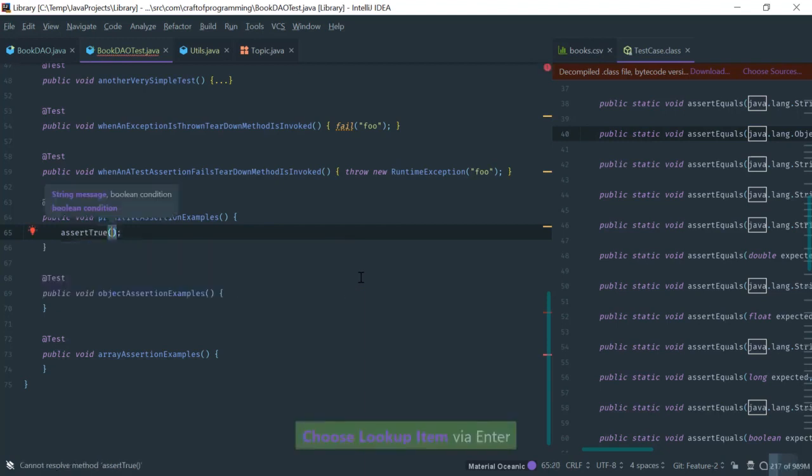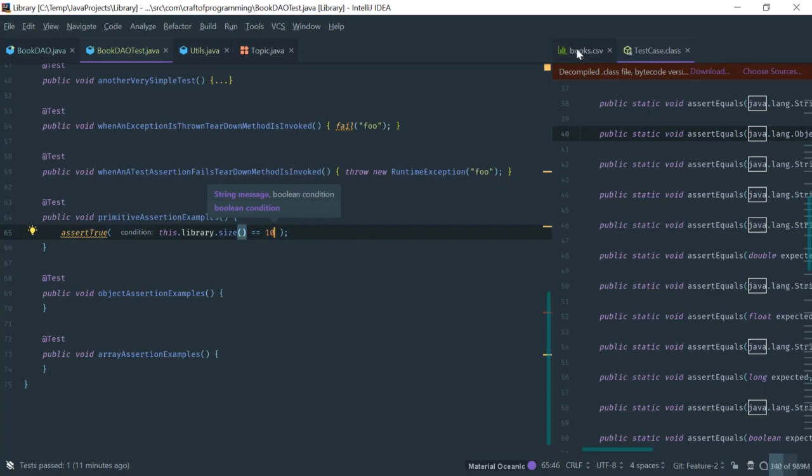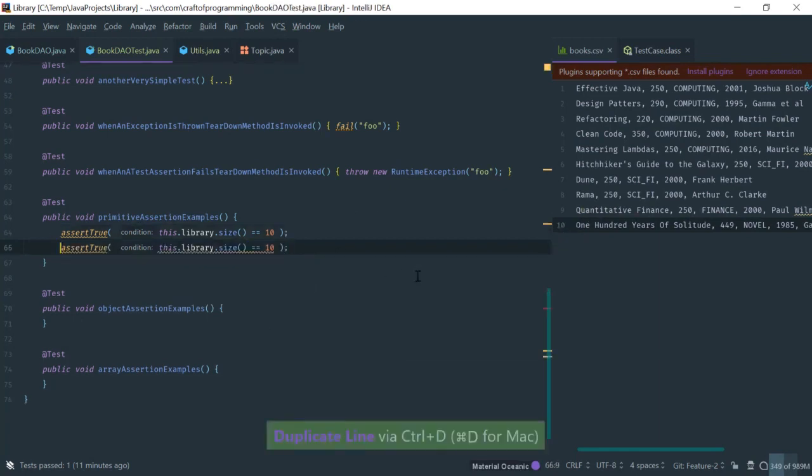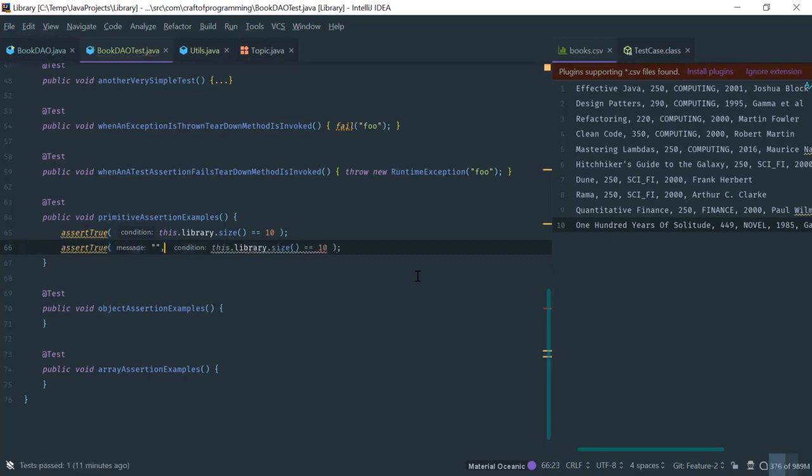The most fundamental way to assert is the assert true statement. Like I said, you have two variants, one with the error message and one without. For this library size example, I can say if the size equals 10, then this should be true. Why? Because the book CSV I know is loading 10 books. Another variant takes a message as the first parameter, which is the error message you would use to report a failure, and you would say size should be 10.